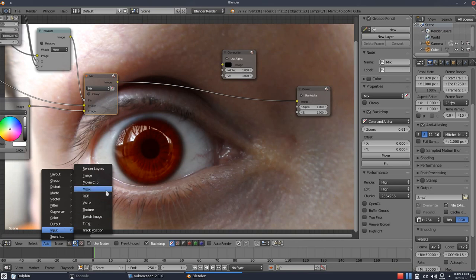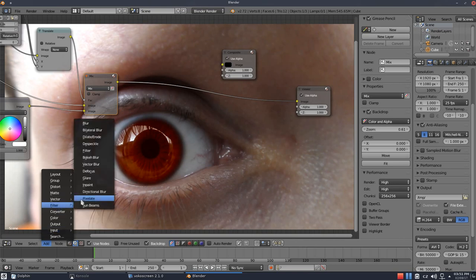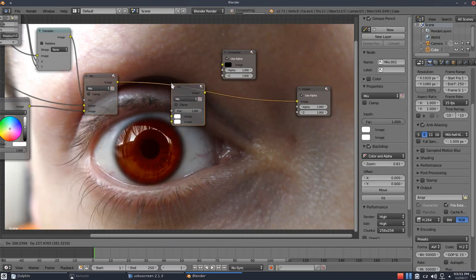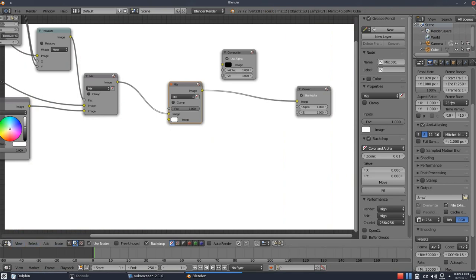So I'm sorry, I had some flu. Oh, it was probably not a flu. Well, anyway, color mix. Now this is normal.